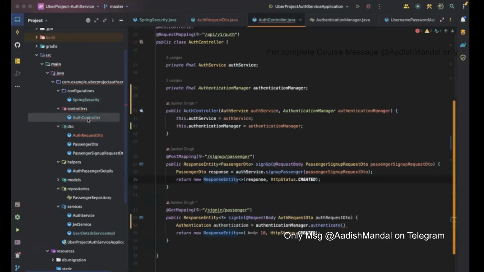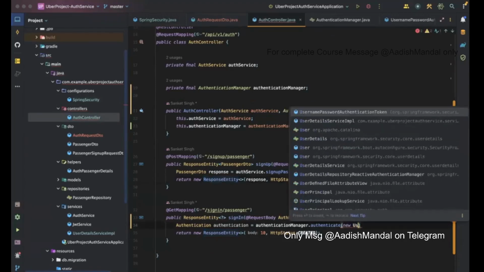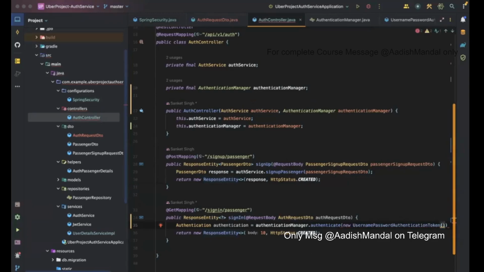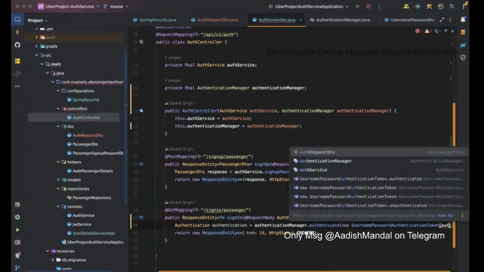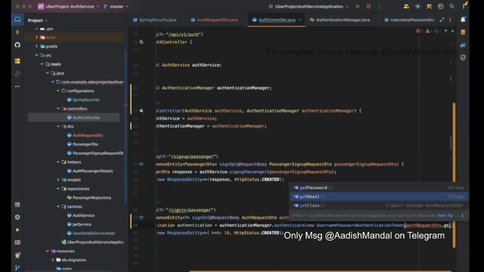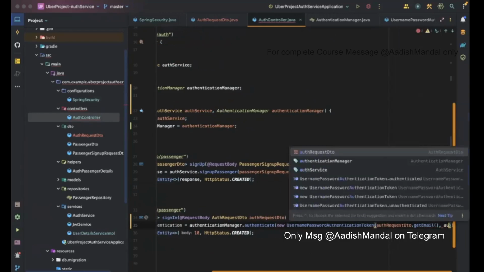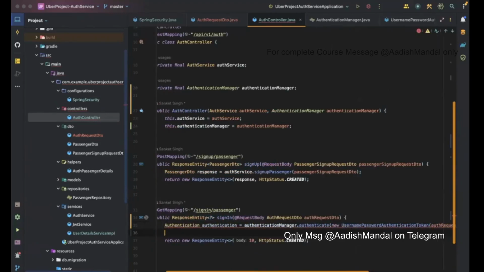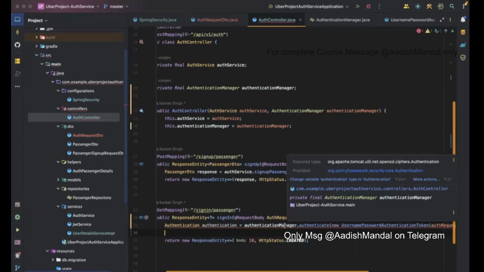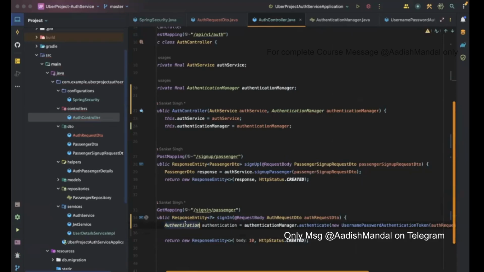So let's see what happens. If I come up here, I will say new username password authentication token. And again, this class is coming to us from Spring Security. And we'll say auth request DTO dot get email. This is the identifier. And auth request DTO dot get password. And that's it. Okay. Cool. Let's see why this is throwing us an error.